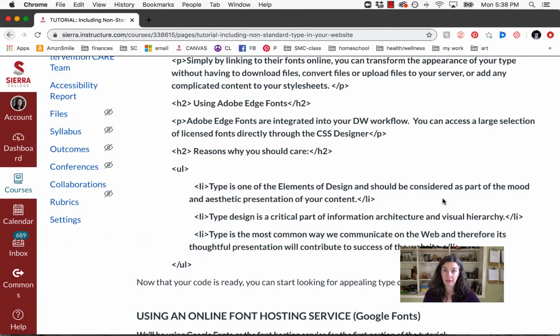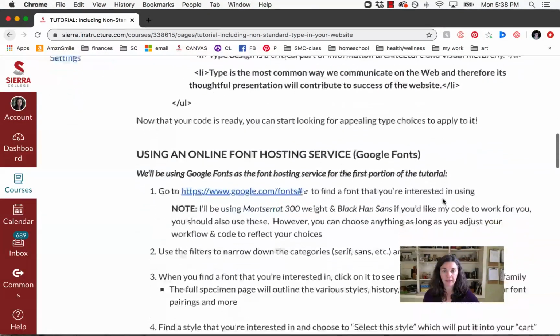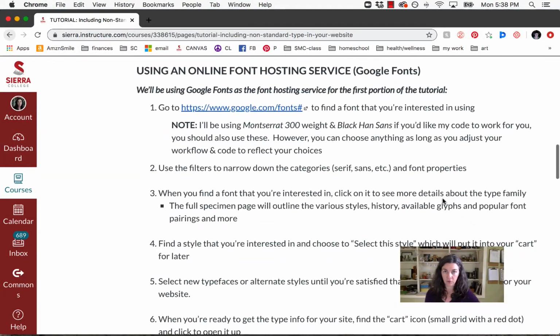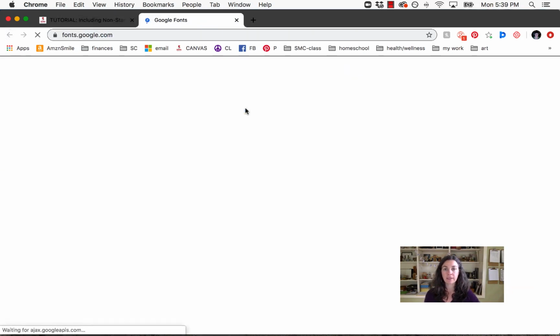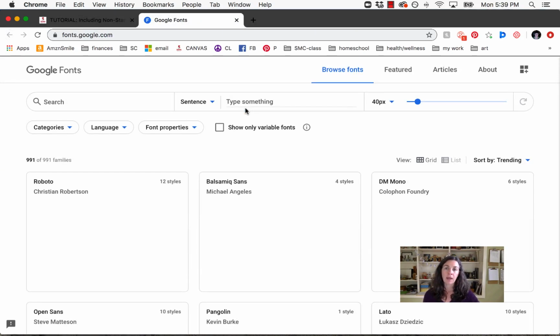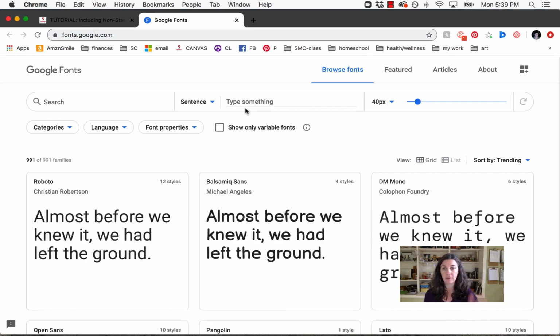So now that we're back into Canvas and we have our document ready in Dreamweaver, we're going to go ahead and take a look at using Google Fonts as a font hosting service. So the first thing is we're going to go over and connect with Google Fonts in a separate tab or window. And I want to give a brief introduction to what Google Fonts is and how to use it. It's actually a new version of Google Fonts, so if you've been here before, things have changed a little bit from likely the last time that you used it.